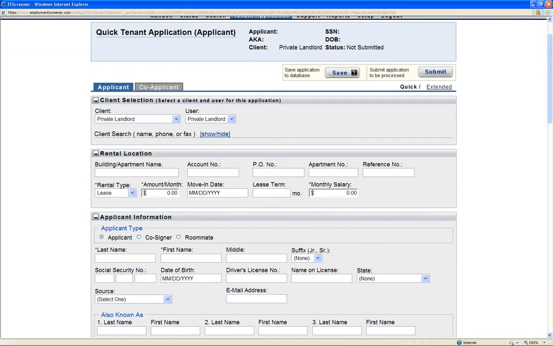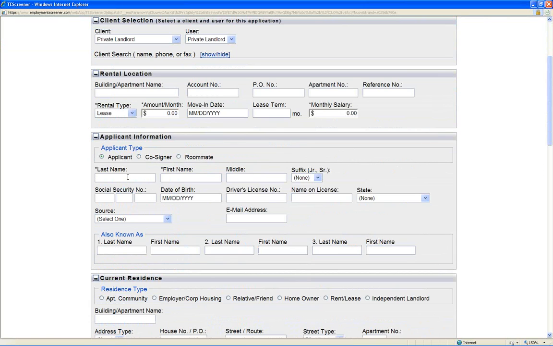The next section is applicant information. While you may enter all of the information here, the only required fields are last name, first name, social security number, and date of birth. Middle name and suffix are helpful but not required. Please do not enter anything in the fields marked driver's license number, name on license, and state.